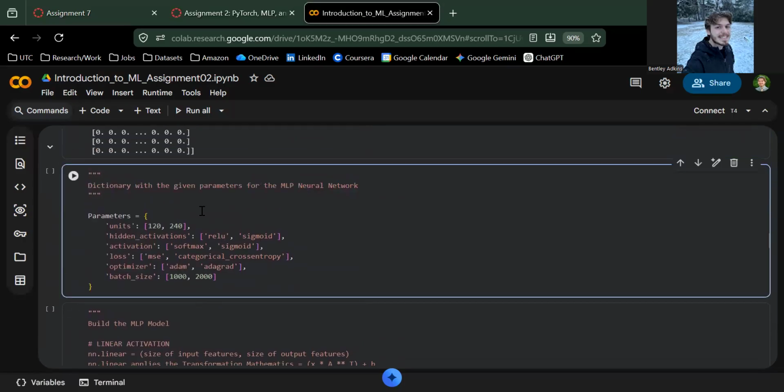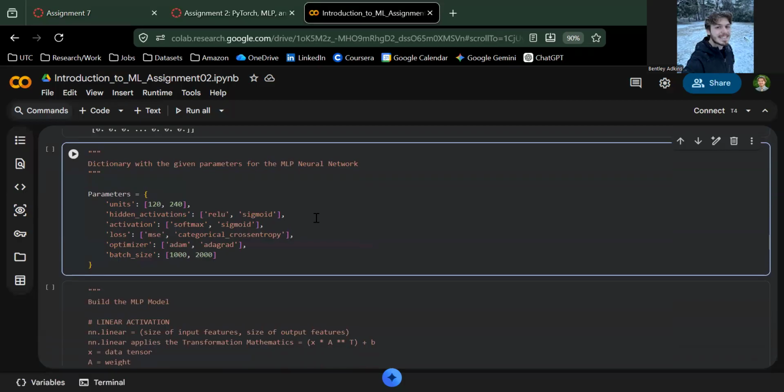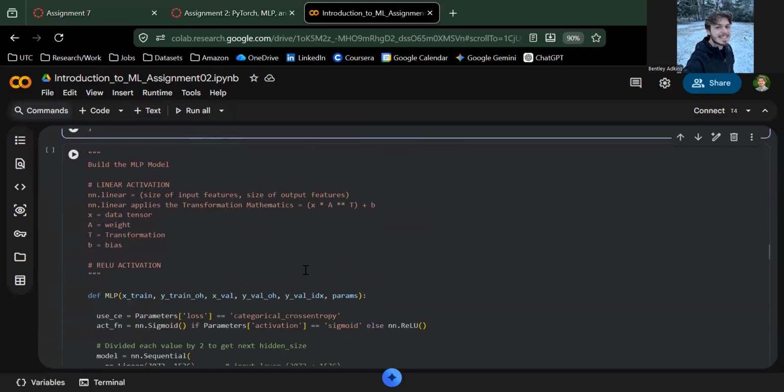And then this part is more specific to the assignment. We have a dictionary with parameters. Since it's hyperparameter training, we initialize our parameters inside a dictionary and then loop through to use them whenever we're training, using cross validation to find the best parameters for training the model. So we had 120, 240 units, ReLU, sigmoid, softmax, sigmoid, MSE, categorical cross entropy, and then Adam, Adagrad, and then our batch sizes, which are 1,000 and 2,000.